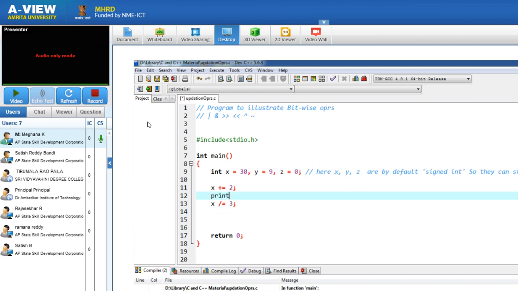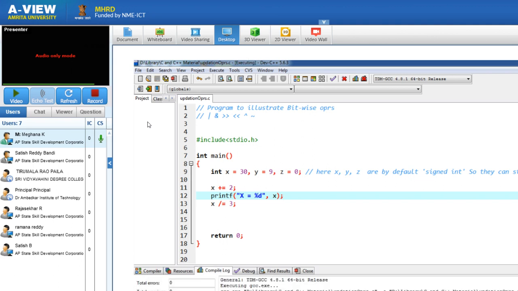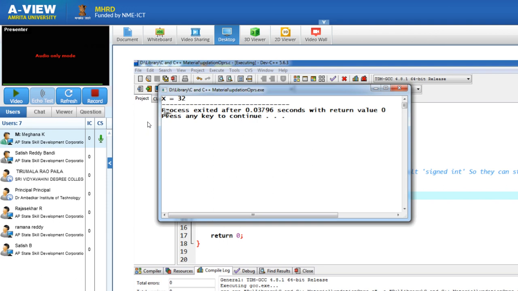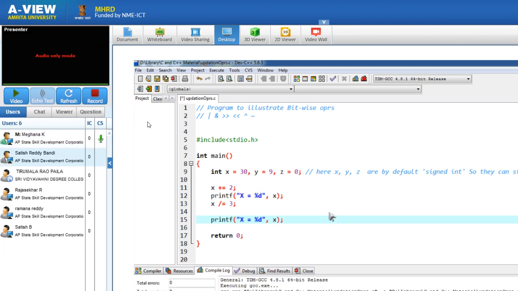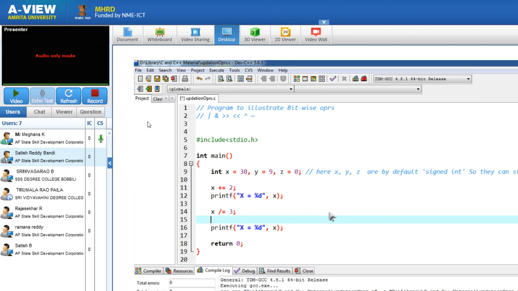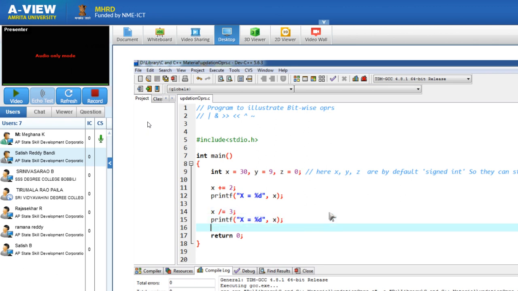So if you want to check what will be the value of x, x equals x plus 2, x value will be 32, correct? Let's check it. Yes, x value is 32, as you can see. Now what will be the value of x here? What did we say, x equals x divided by 3. So x is 32 divided by 3.